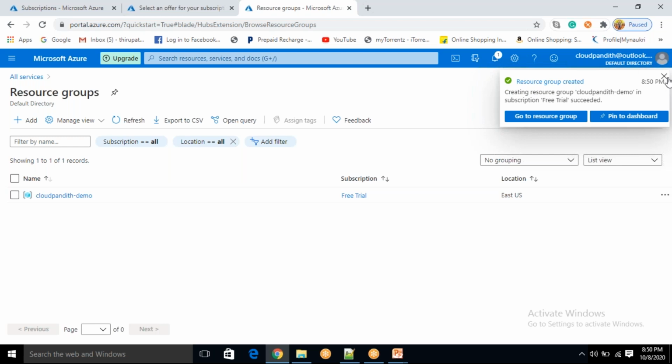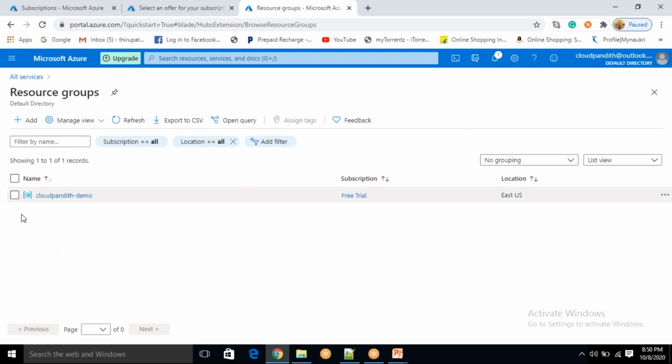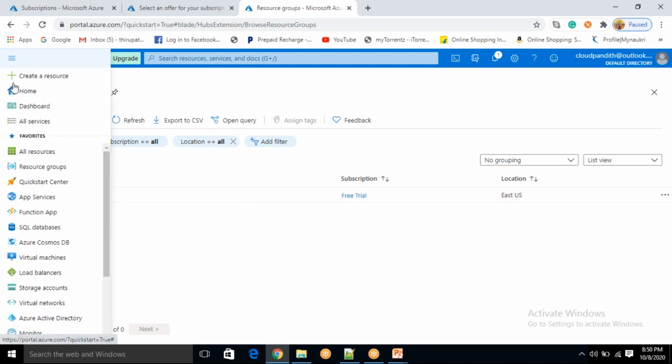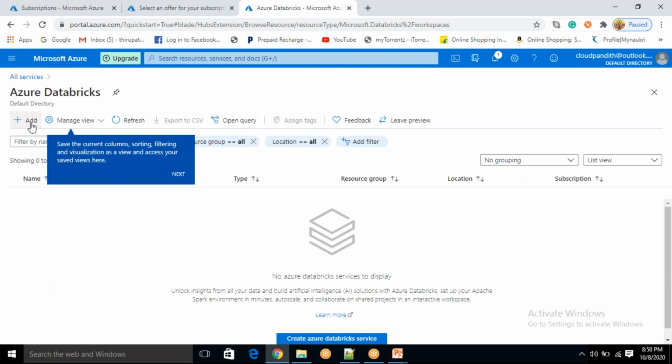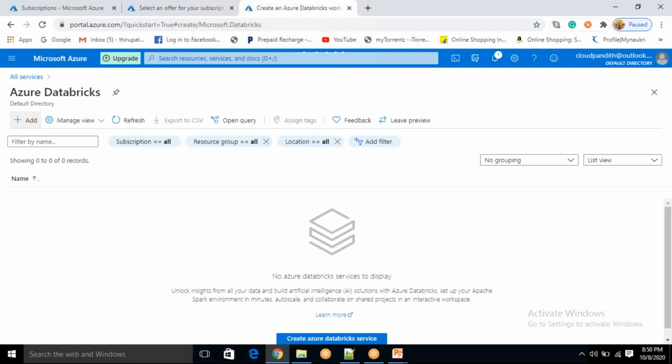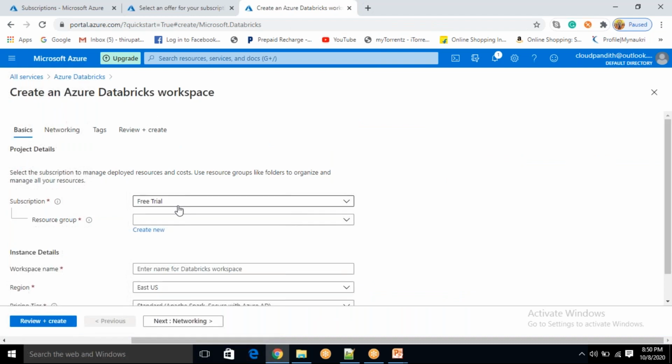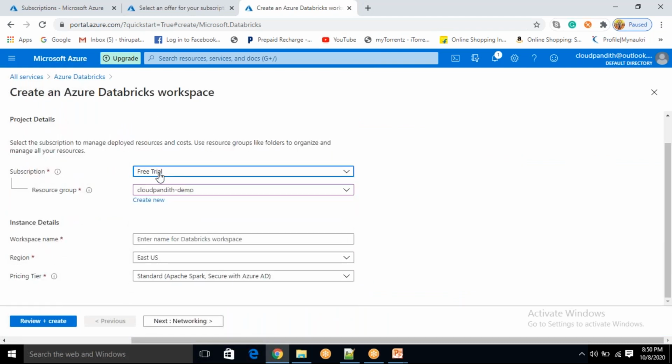So I request everybody to remember how many resource groups we have created. Only one. Okay, only one we have created. Now I will go to Azure Databricks. Let's say add Azure Databricks. Free trial is the subscription. The resource group is this one which we have created just now. And workspace name, what is the name you want to give for your Azure Databricks? You can say Cloud Pandit EDB Azure Databricks.